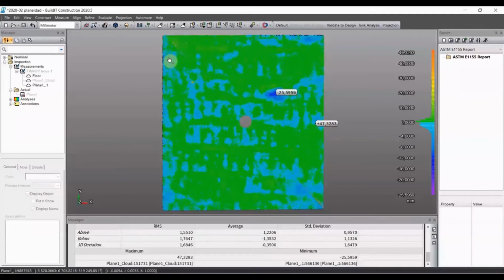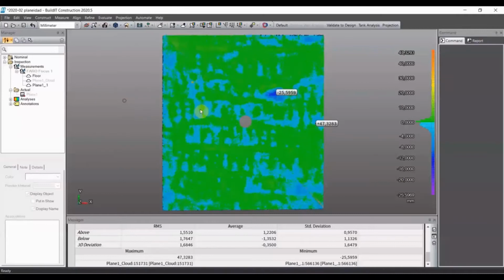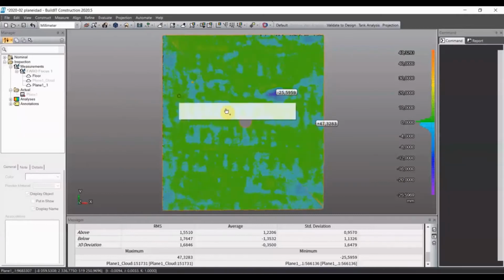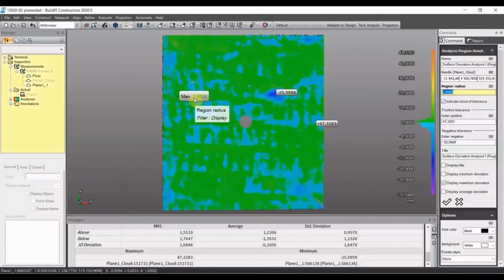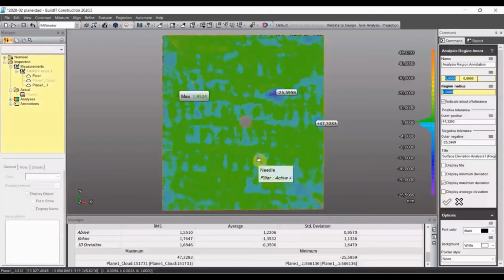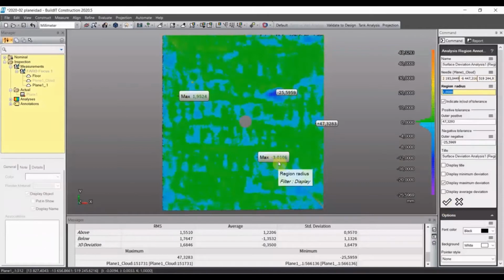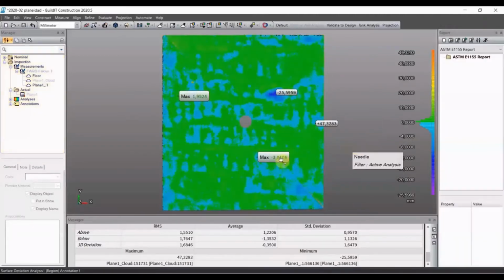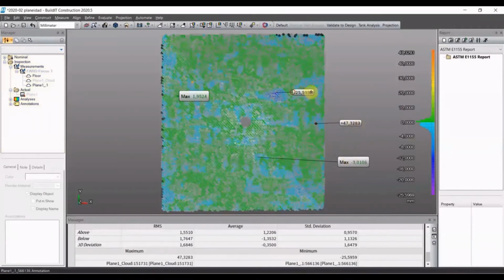We can also add more annotations to it on specific areas that require more attention. So with that point I've selected, it's 1.9 millimeter deviation, and then let's select another blue point, and that point will be minus 3 millimeters. So with this analysis done, this that we see here will be added to the report later on. We can just move this out of sight of the point cloud.